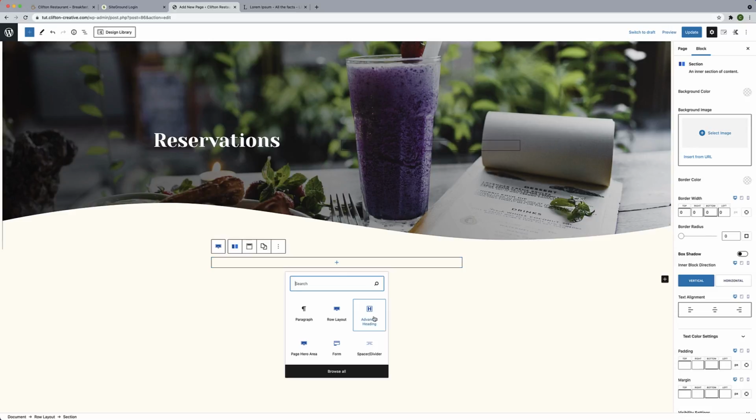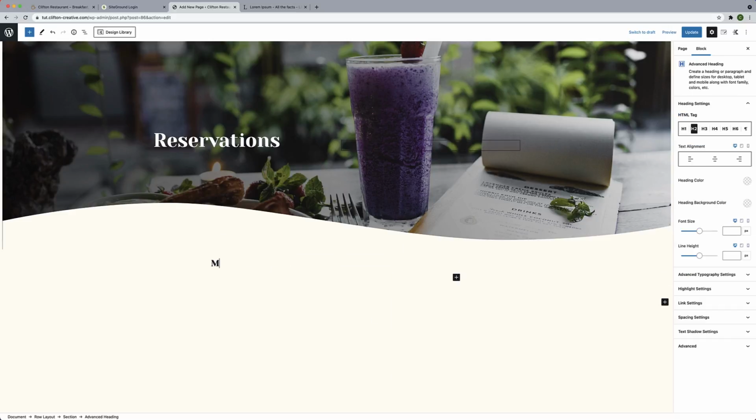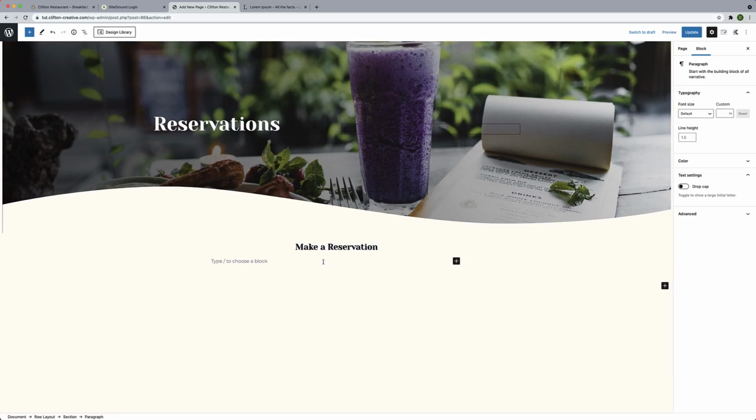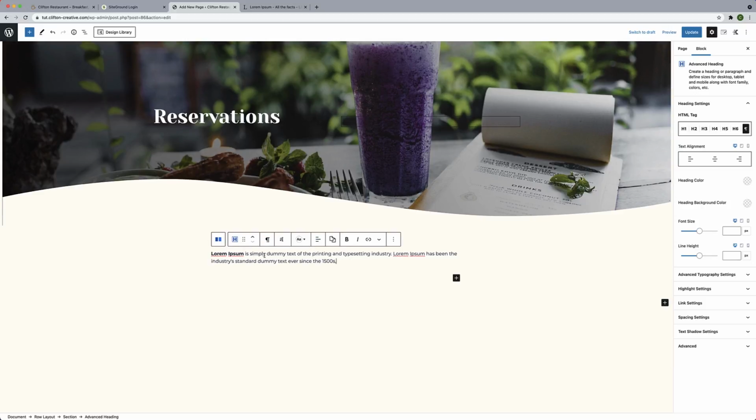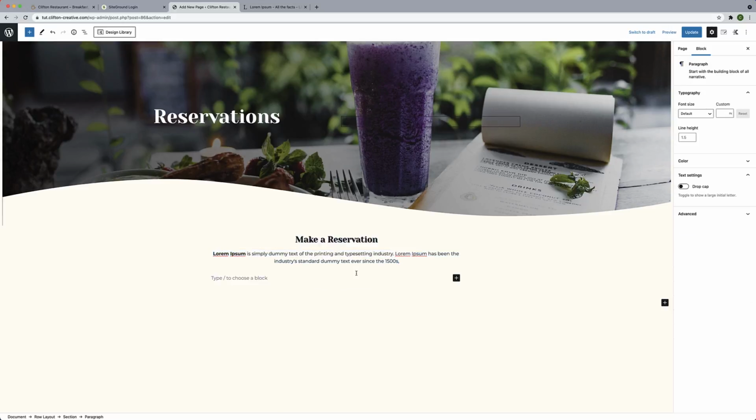So the first element I want to add, of course, is a heading that gives some instructions, which says make a reservation. All right. And we're going to go ahead and center this. Text align center. And we're also going to add one more advanced heading. But this heading, we're going to transform it to a paragraph. And then from in here, we're going to paste in some dummy text. And we want to center this text so it looks like that. And then below here is where we're going to add our reservation form.